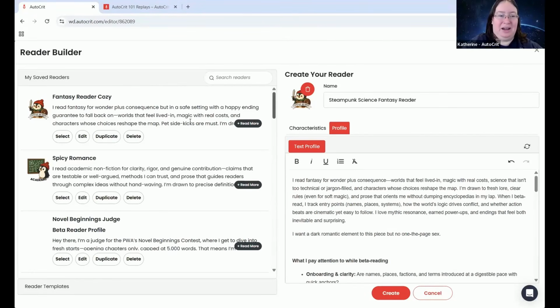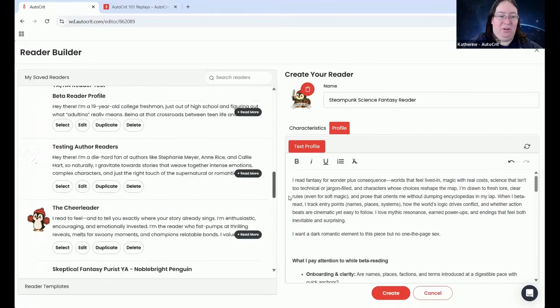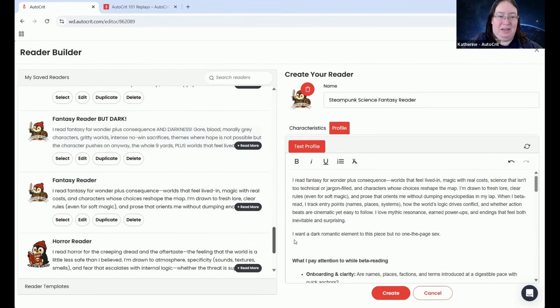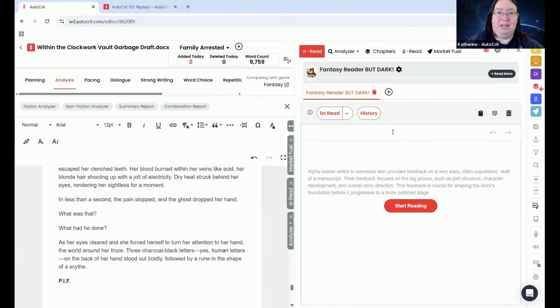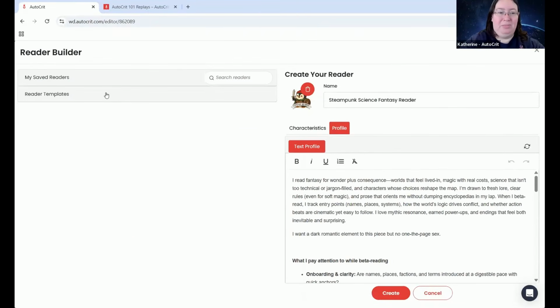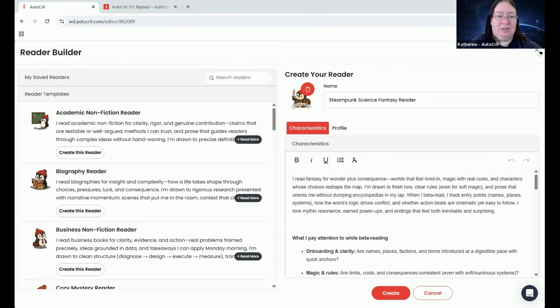Once you have your ideal reader, you don't have to build it again and again. As you can see here, I have this section called Saved Readers, and it has all these different penguin types. I'm going to say I want my fantasy reader, but a dark fantasy version, to read this work. You can load several different penguins, as we affectionately call them, into your reader at any given time. I'm going to go ahead and start this reader running here.